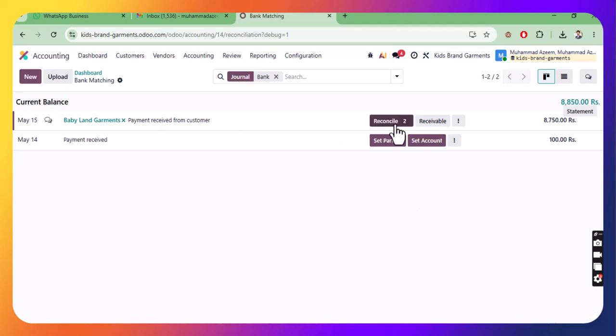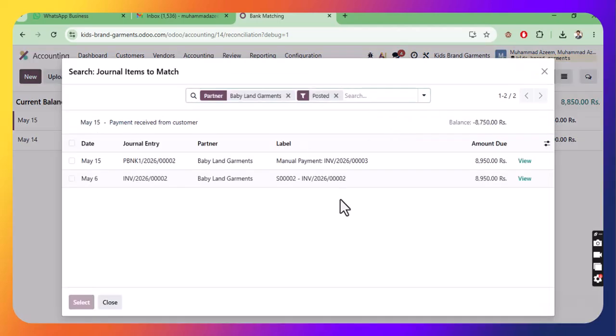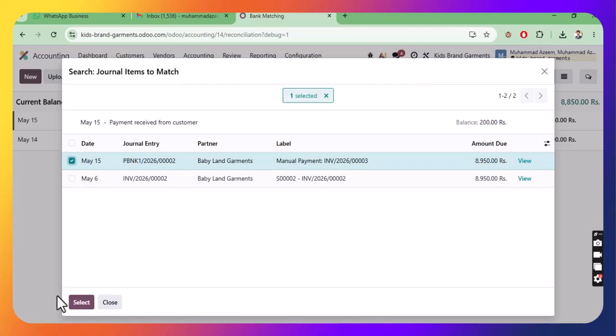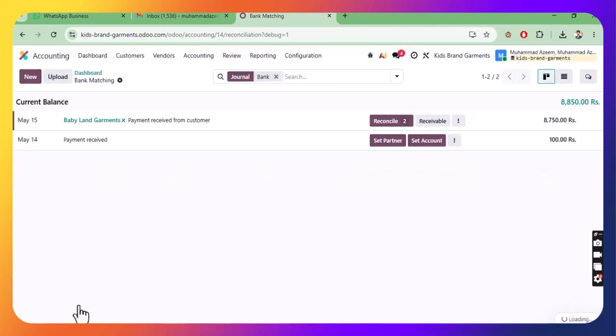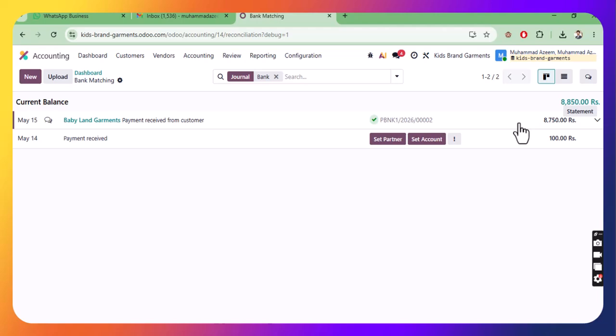If I click on reconcile, it will show me open invoices against this customer. So I will select this because I already recorded the payment against this invoice, and we can also see here the journal entry for that payment. I am selecting it, its total is 8950. I am going to select this, select, and it is reconciled, but it is partially reconciled.